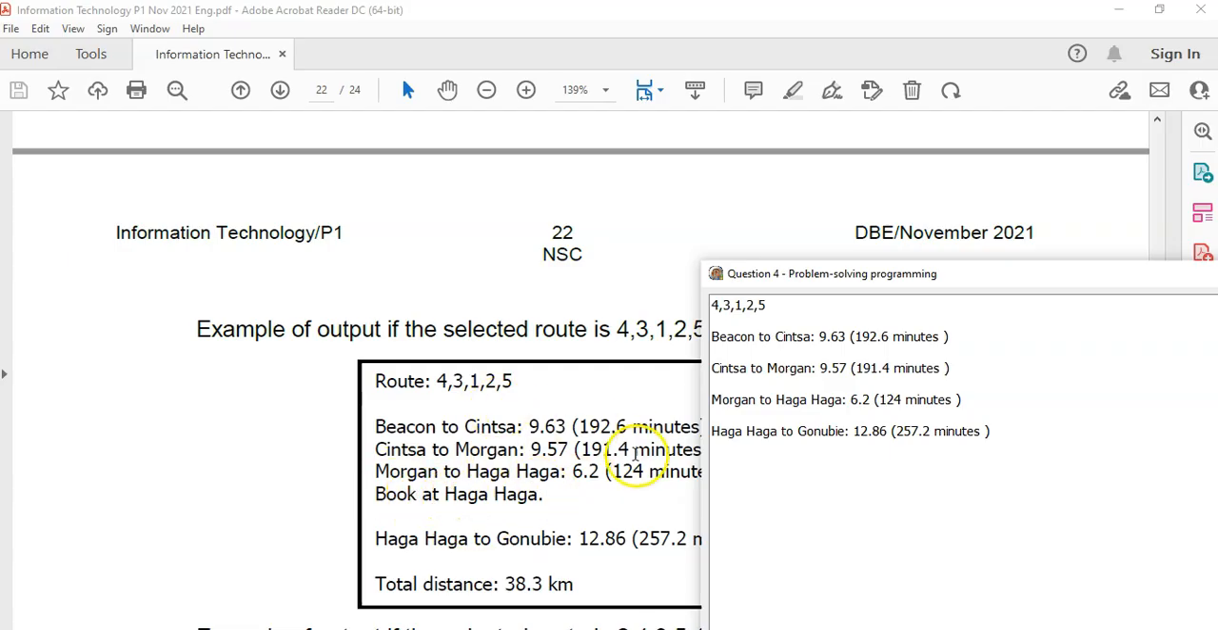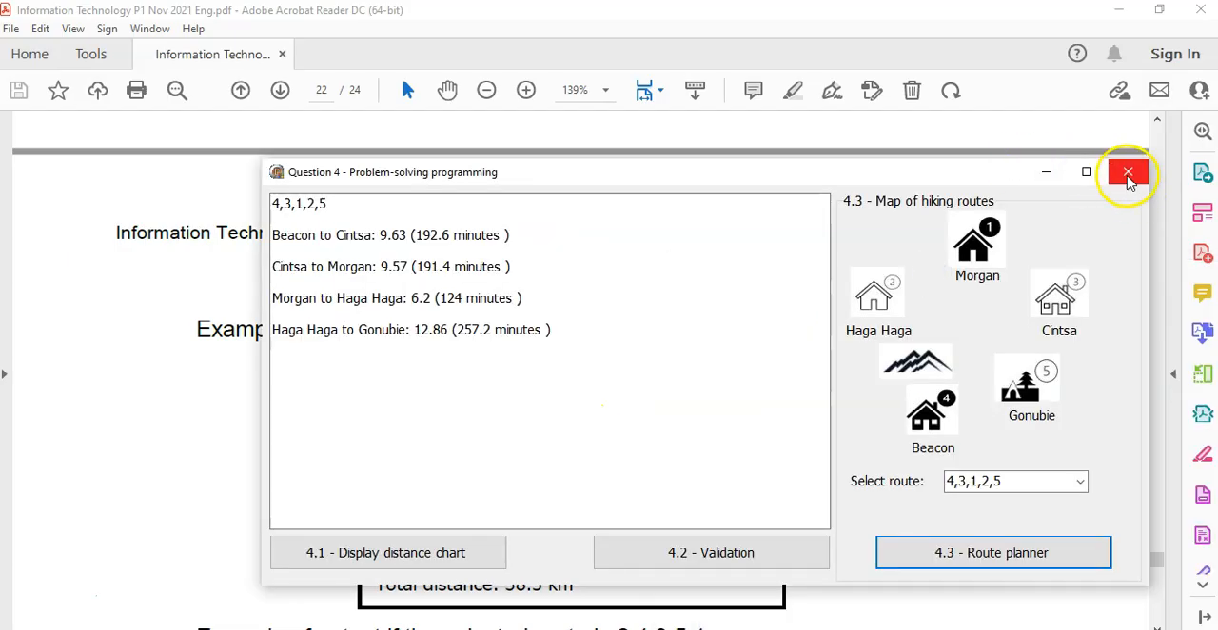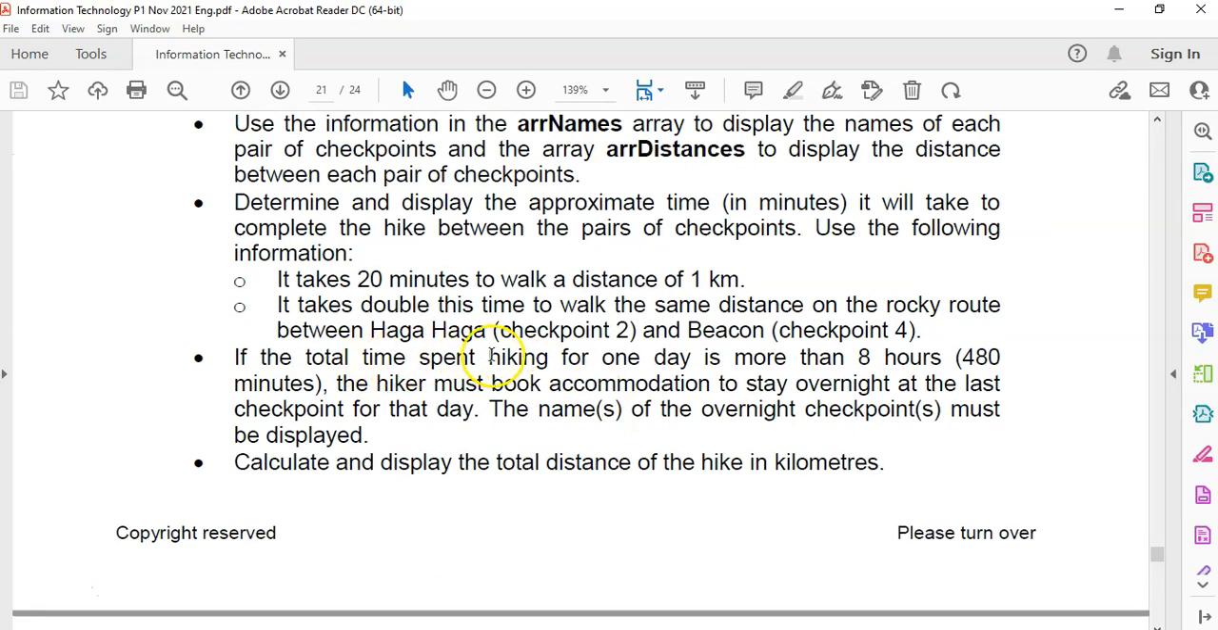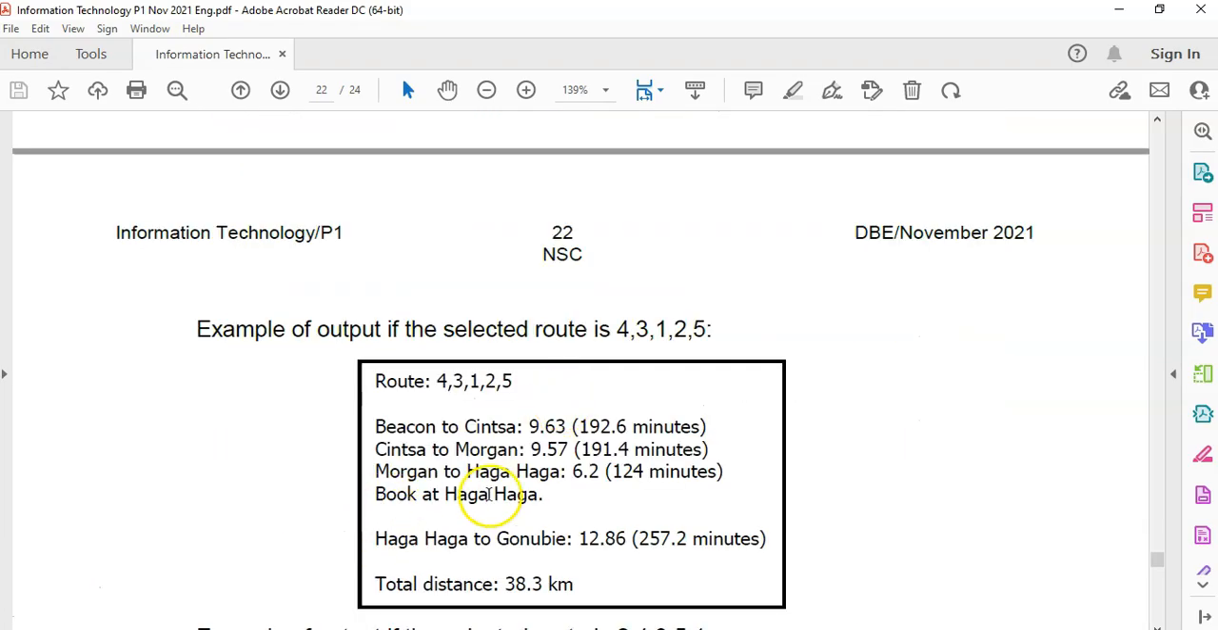So we need to keep track of the times. Okay, and are those times correct? I think those times are correct, but we haven't worked out, I think we must be careful of when it's double the time, but we'll get to it. So let's go back to the question here. If the total time spent hiking for 1 day is more than 8 hours, then we need to book at that venue. So that's what we need to do.